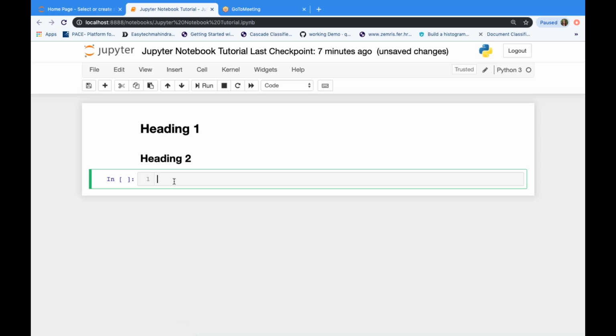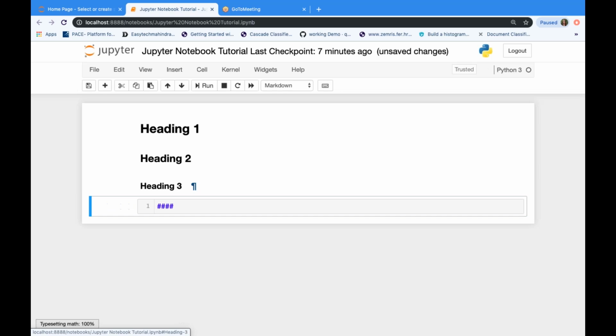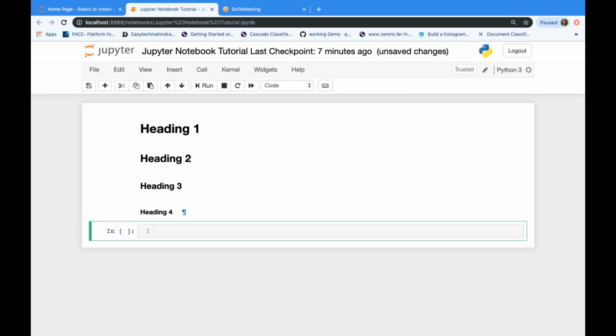Similarly, if I want another subheading, just escape and type 3. So this is subheading 3, and similarly you can create as many subheadings as you want. This is subheading 3. Escape and 4, again heading 4, right? This is how you can create multiple subheadings.